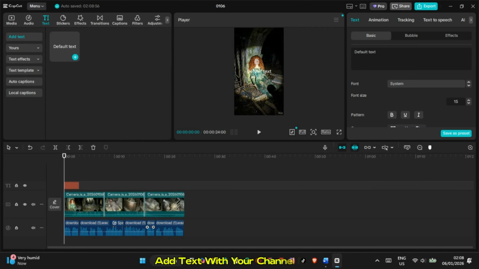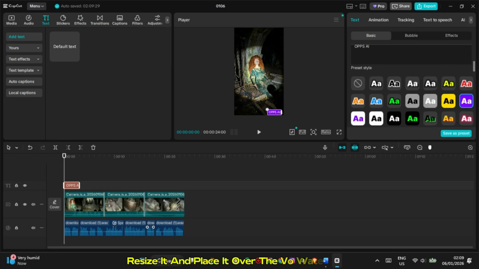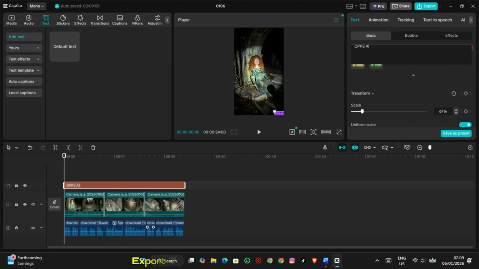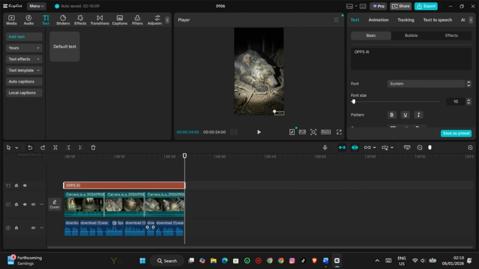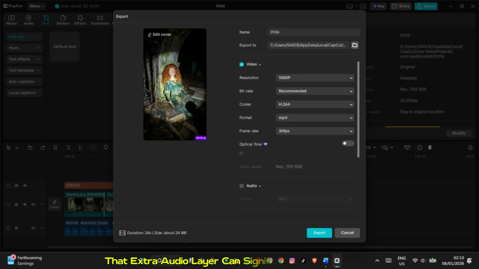Add text with your channel name, choose a text style with a background, resize it, and place it over the VO watermark. Once everything looks good, export the video. When uploading to TikTok, YouTube, or Instagram, always add a trending sound. That extra audio layer can significantly improve reach.